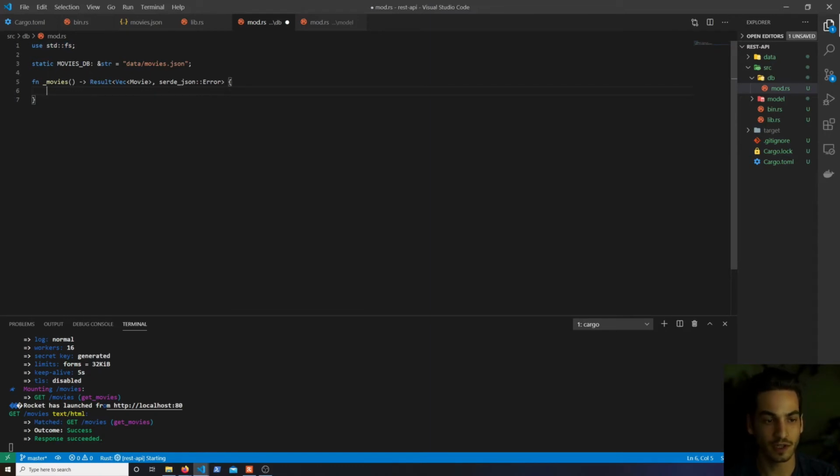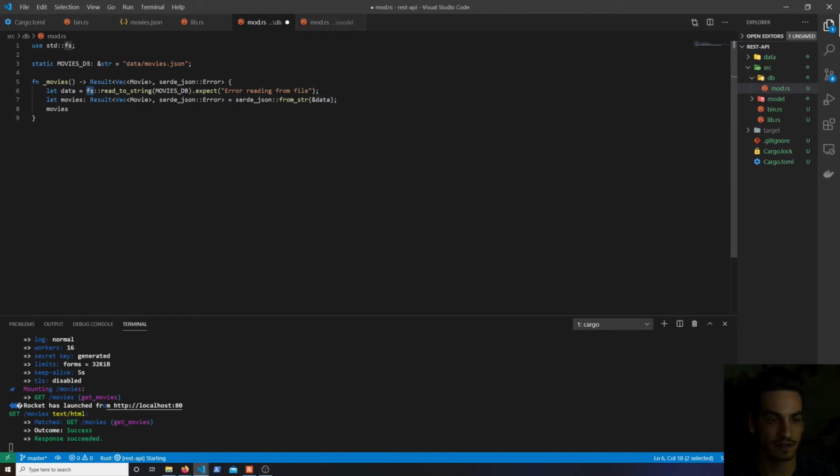And we're going to create this function that reads from that file. So I'll just copy that code over. So what we're saying here is we're calling the file system library, and we're just reading in from this path to a string. And if it fails, it'll print out this error message. And then we're taking that string and we're converting it into our Rust data structure movie, which we still need to define, using this JSON from string function, and then we just return our movies.